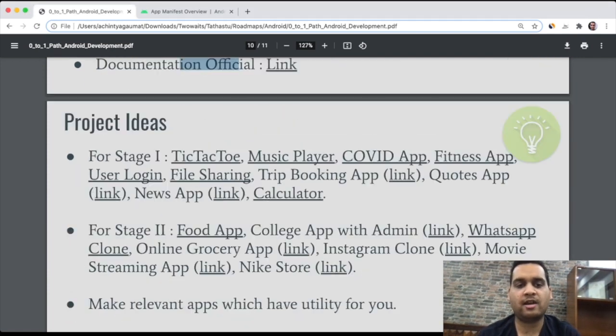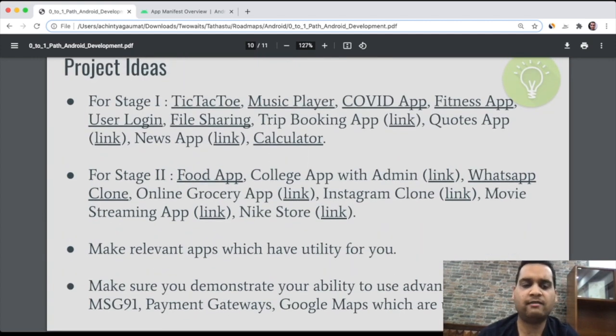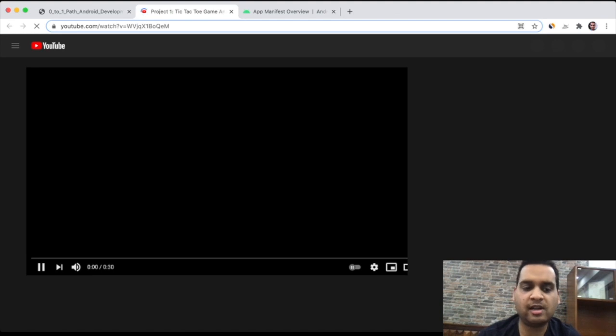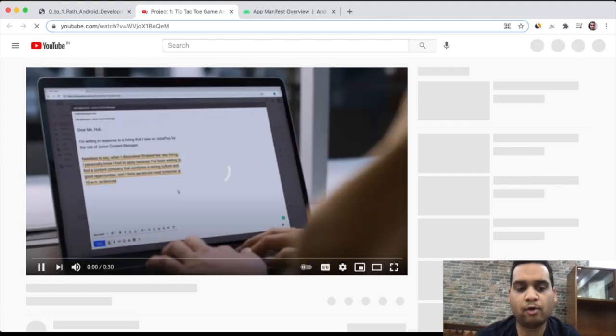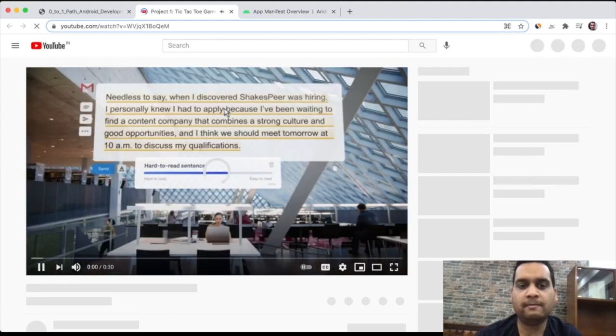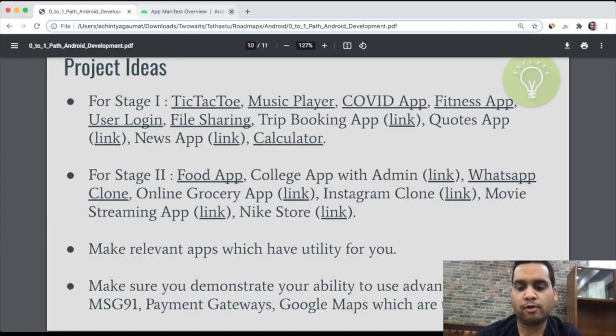Now let's talk about some of the project ideas. I've divided them into 2 stages: beginner level stage 1 and advanced level stage 2. For stage 1, you can make some simple application like tic-tac-toe. All of these projects have a YouTube link where you can go and watch the tutorial and learn how to make that app for real. Okay, so just watch the video and follow each step as taught by them.